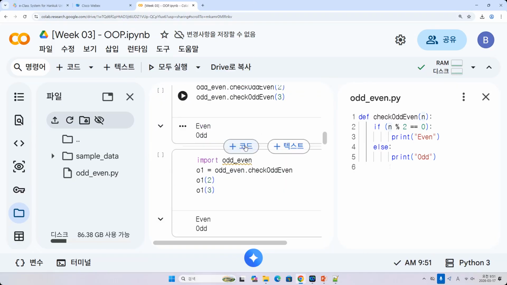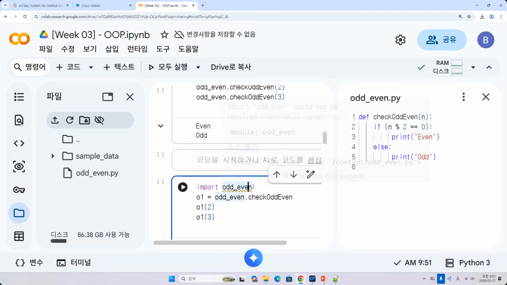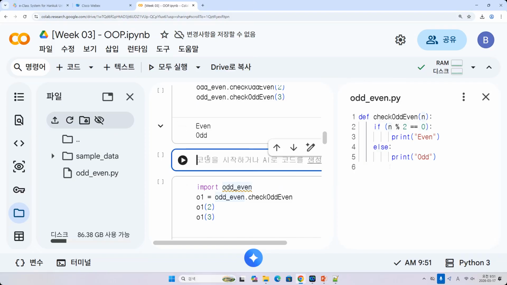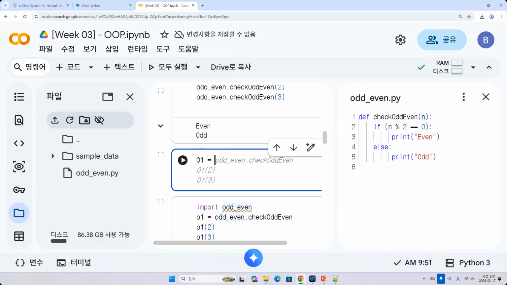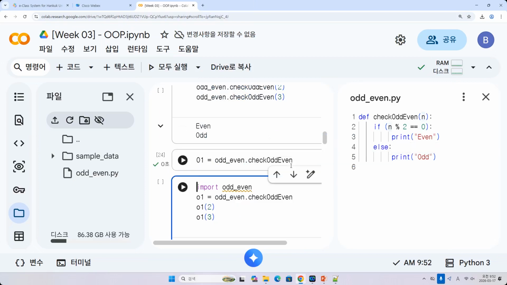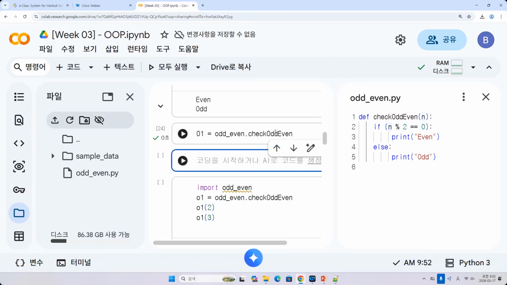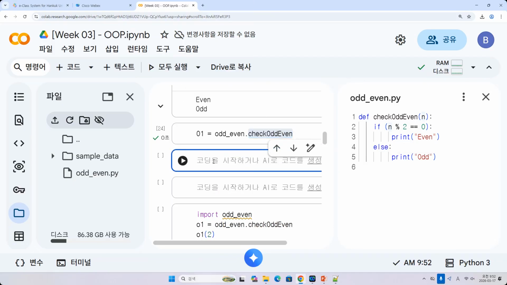The other way to run the external file is the same. You can import the odd event and you can create an object. So let's say the object is O1. The object O1 is from the odd event, the Python file that we already import. And then I want to call the function, which is check odd event.